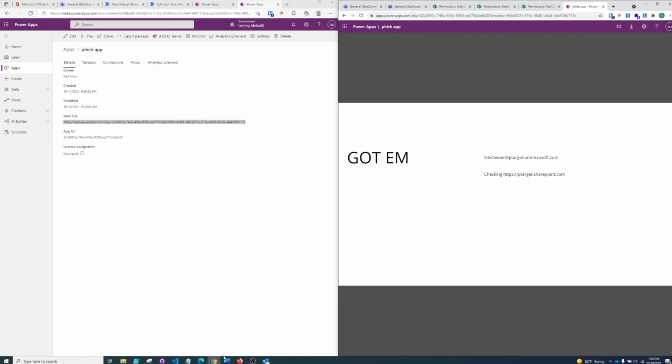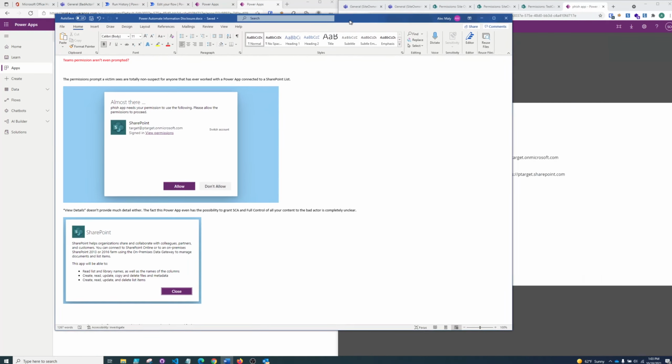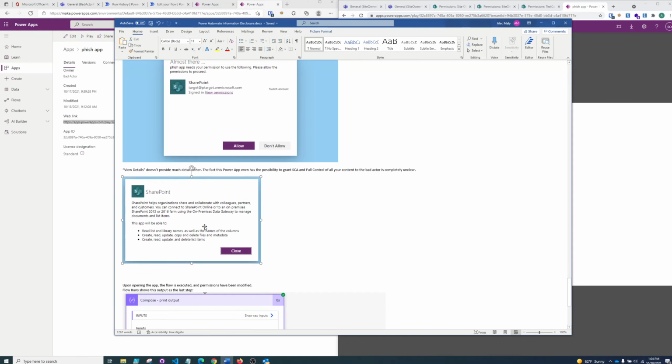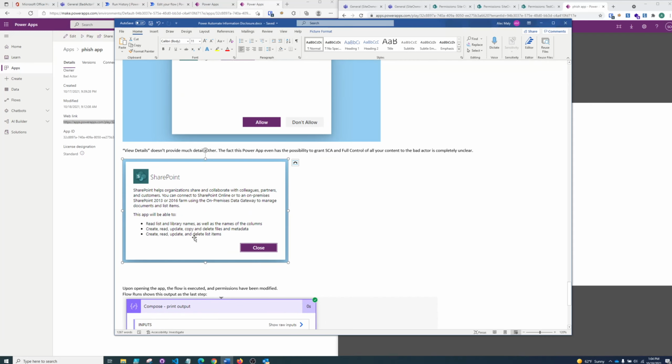Now, the one thing that I should note here is the permissions page. I've already opened and tested here, but typically you'll get hit with this permissions page the first time opening the app. And this is totally non-suspect. This is totally normal for anyone that's opened a Power App that is connected to a SharePoint list. You just see that, hey, this app needs permissions to connect to SharePoint. And if you click on View Permissions, that's what this screenshot is down here. Even the View Permissions detail does not show anything in the three bullets about modifying permissions, granting permissions to anyone, or even touching your OneDrive at all.